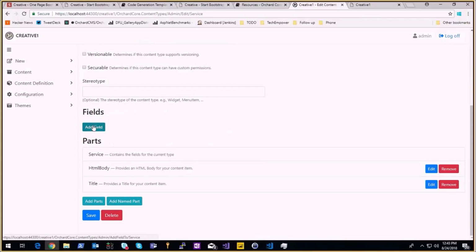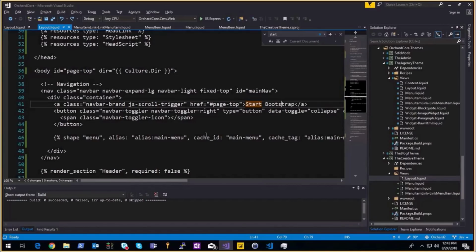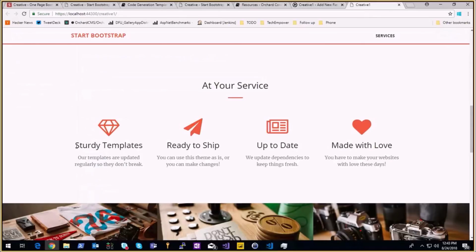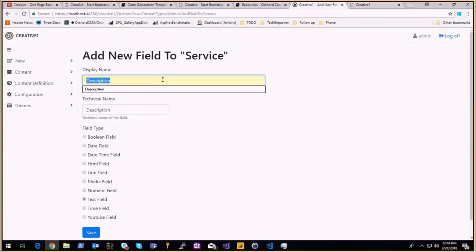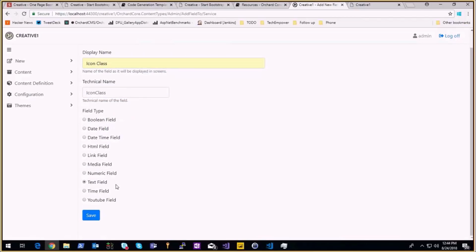But I want to add a field called description. It will be a text field. Save. Text or HTML. Text is simpler. No, you wanted an icon class for the icon. Yes. Okay. So it's not the description I want. I have the title and I have the description. What I want is an icon class. Icon class like this, and I want it to be a text field. Okay, save.